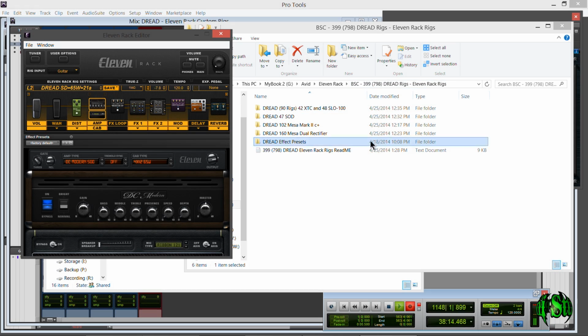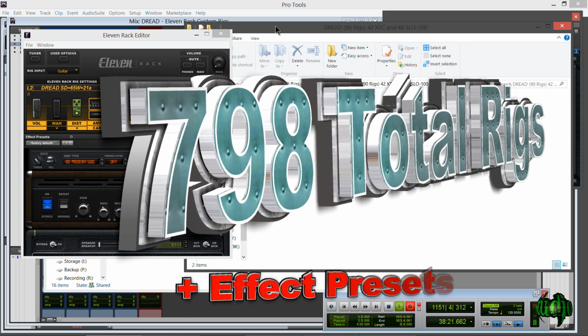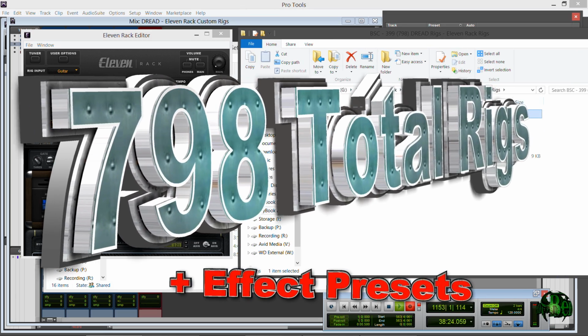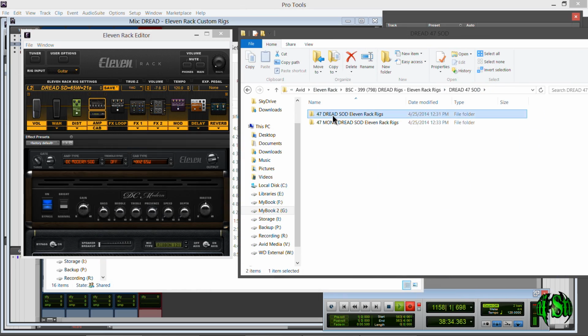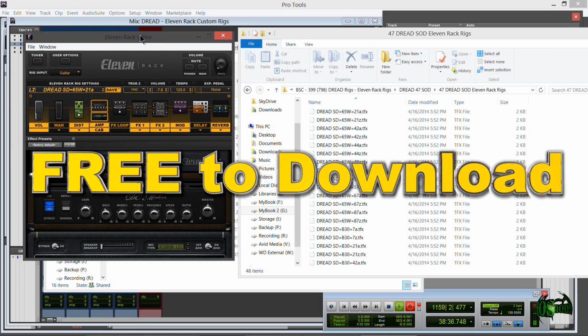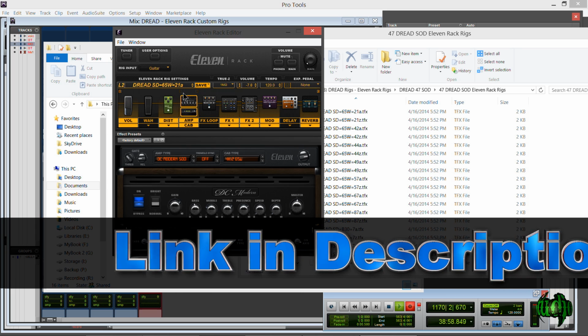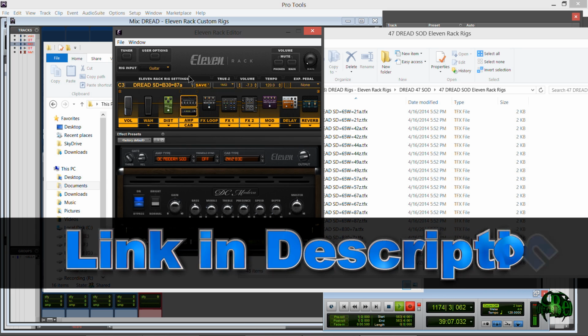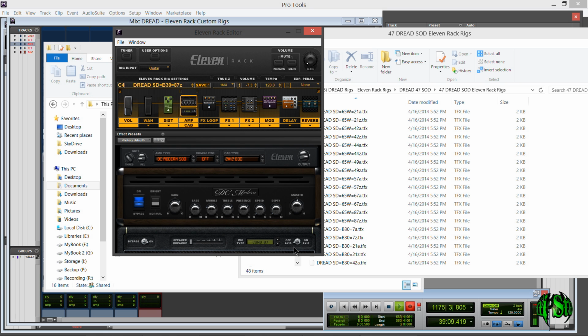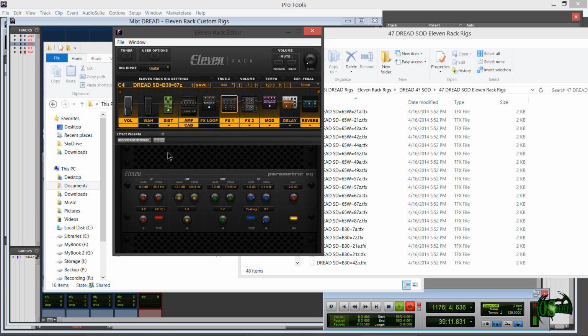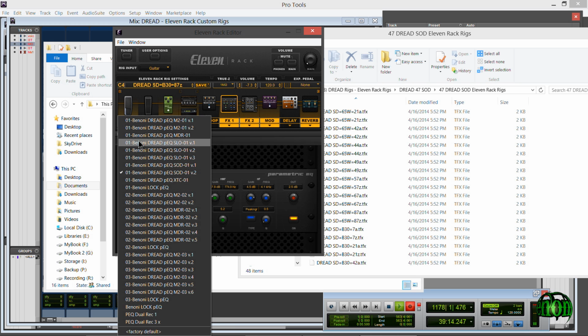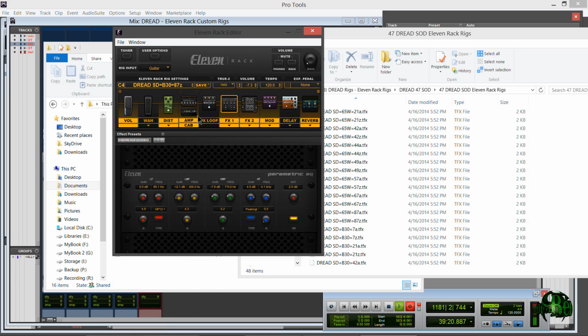All right, so I think that explains everything about the Dread rigs. In total, there are 798 rigs if you include the mono version of each rig pack. And all of the Dread rigs are provided absolutely for free. Just look in the description for the download link and download them. Open your 11 rack editor and do load all from computer. That's the easiest way to get each pack loaded onto your 11 rack quickly. The Dread rig pack for the 11 rack with effect preset settings. So go ahead and download it now.